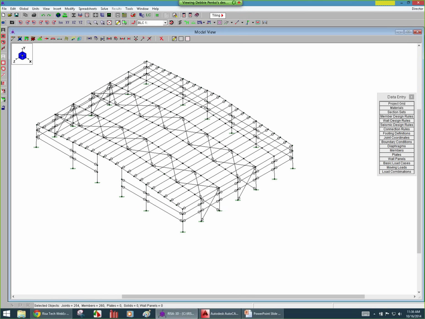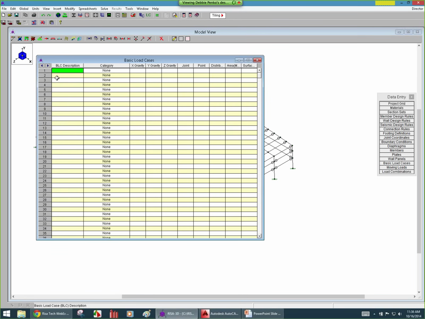So then the next piece here is going to be apply the loading to the structure. So when we go into the loading, I'm going to go ahead and go into the basic load cases. I'm going to call this a dead load and a live load. And the load that I'm going to do is the wind load in the X direction and the wind load in the Z direction. Notice I just skipped a space, just helps me to separate things.